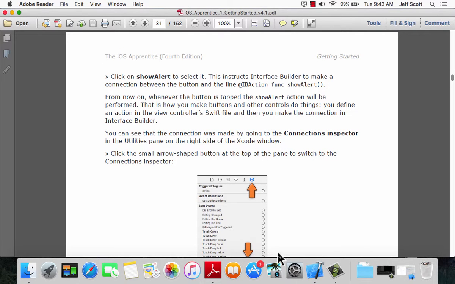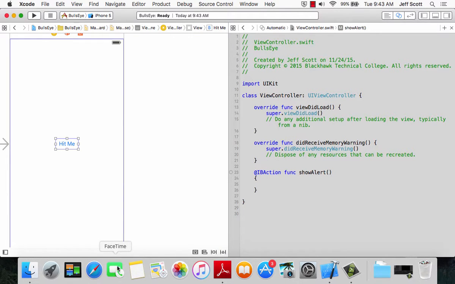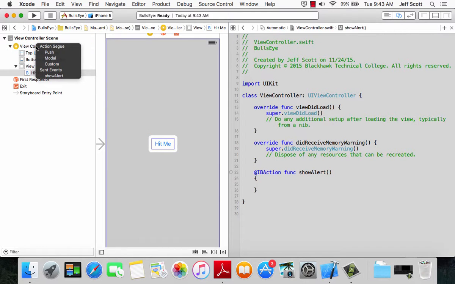So I'm going to do the same thing that they talk about doing right there. There it is. This is the thing that they're talking about. And if this is not showing right here, you click the button that's down here, and that'll make it appear or disappear. So I want to click on here, hold down my control key, and drag just like we have done before, and drag up to the view controller, and let go.